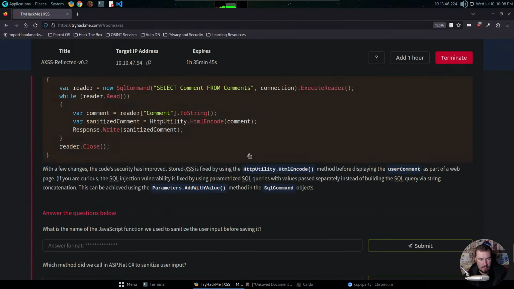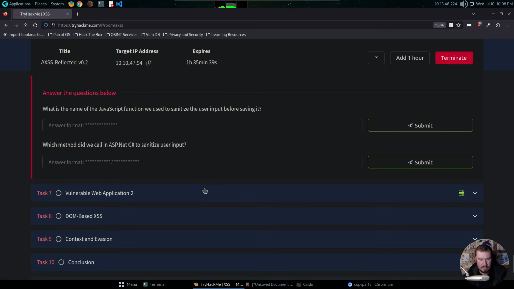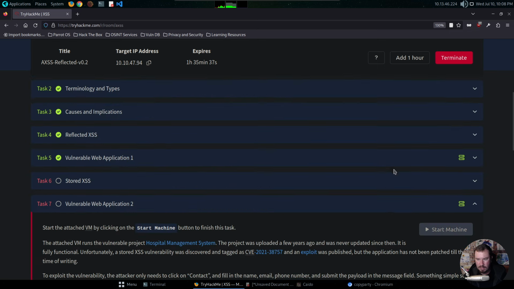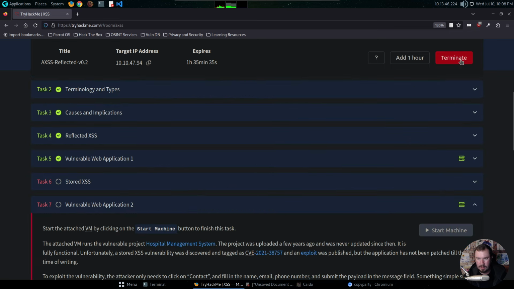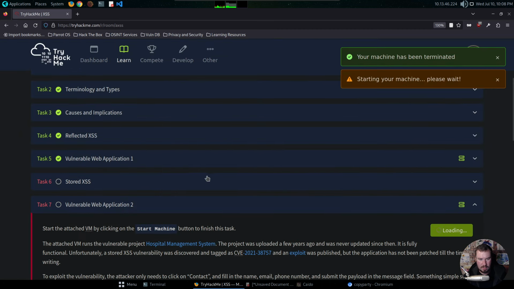Wait. Oh, the page disappeared. Let me launch this other machine so we don't have to wait for it to launch. Oh, okay. We'll terminate this one and start this one, and then we'll read.